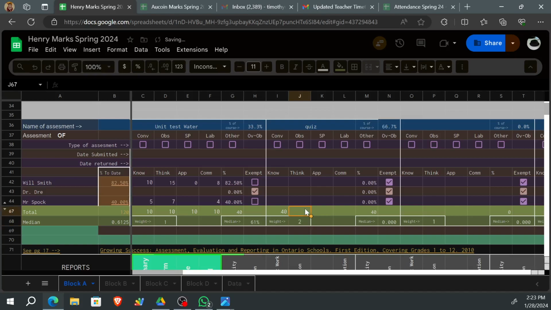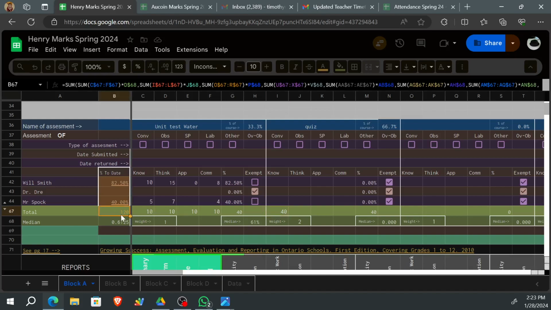I can change it to a 2, and now all of a sudden this is now worth 80 points, where this is now worth 20 points. You can see this number constantly changes as we make these changes here.